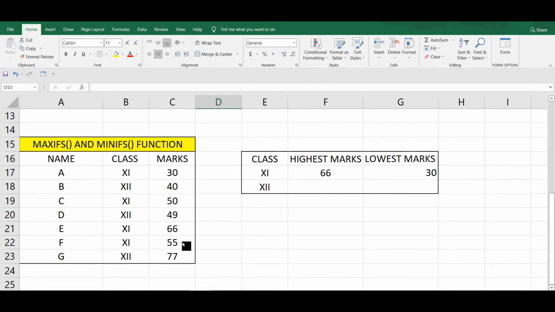Suppose I have a table with name, class and marks. I want to find the highest marks and lowest marks for both the classes, 11th and 12th. So I create a separate table to show the result there. I create the classes 11th and 12th here. Now there is a highest marks column.